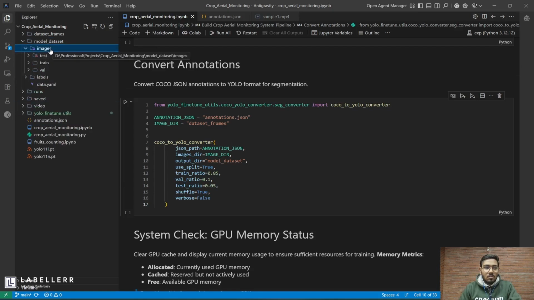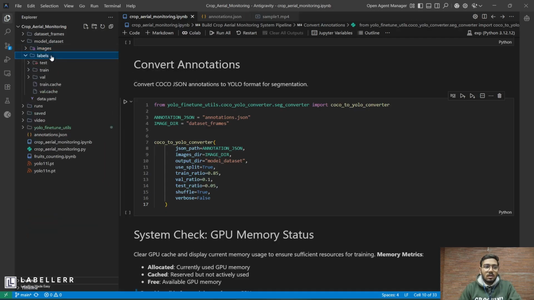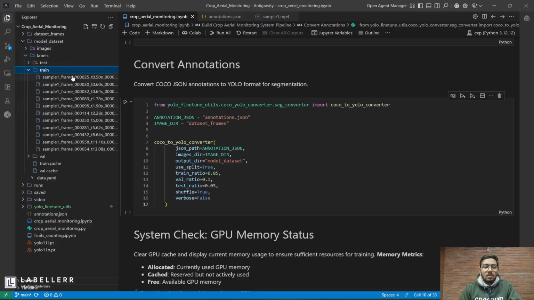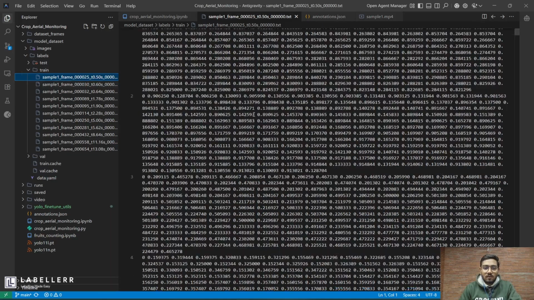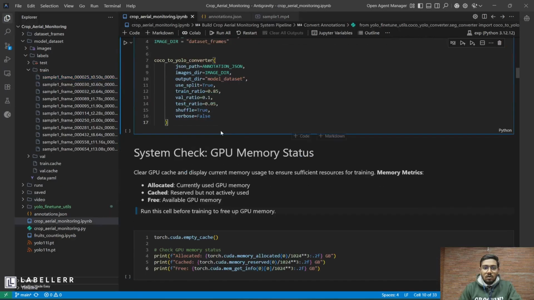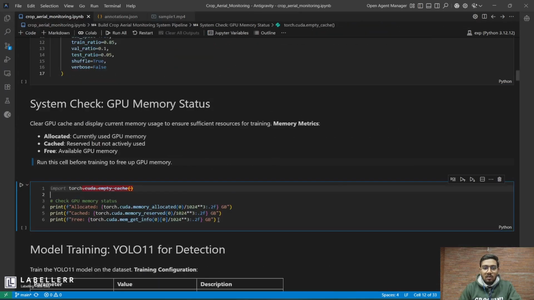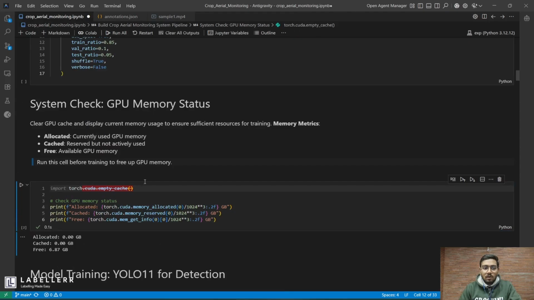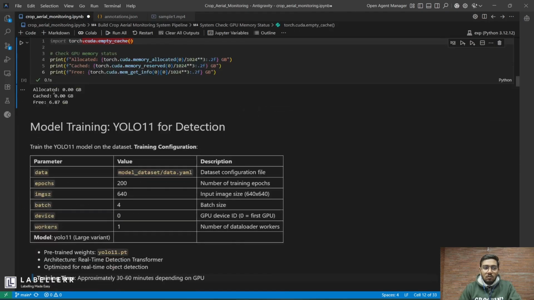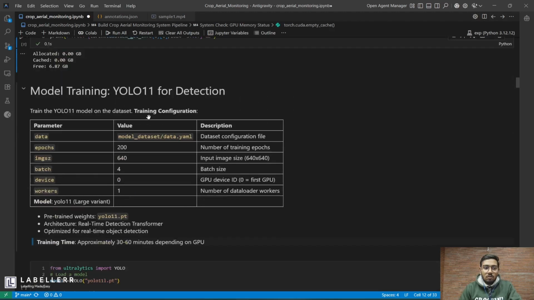You will get an image directory which will contain test, train, and val data sets. Each will have its images, and then you will get a label data set, which will contain files with the image name but have the annotation values in text format. After running this, you will just have to check your GPU, because you will need a GPU for model training. I have around a 7 GB VRAM GPU.